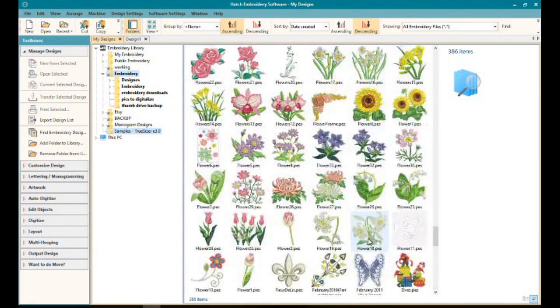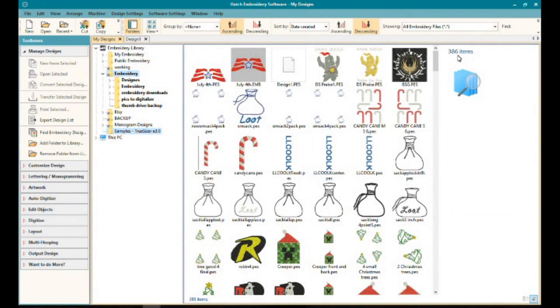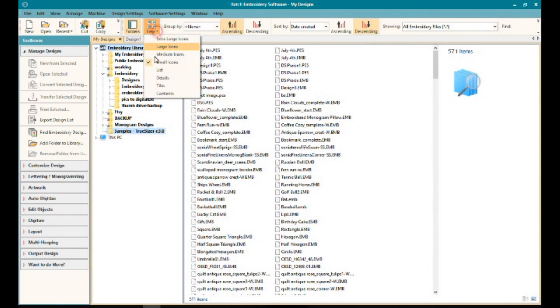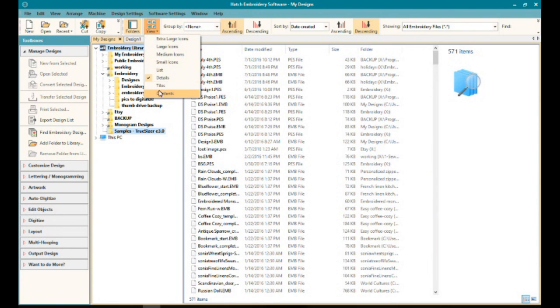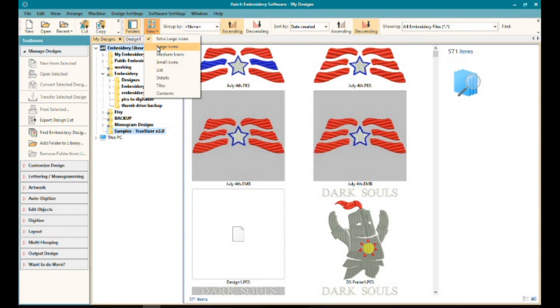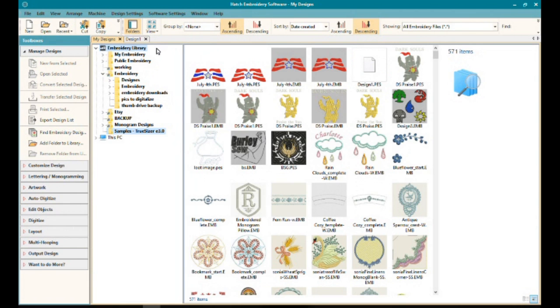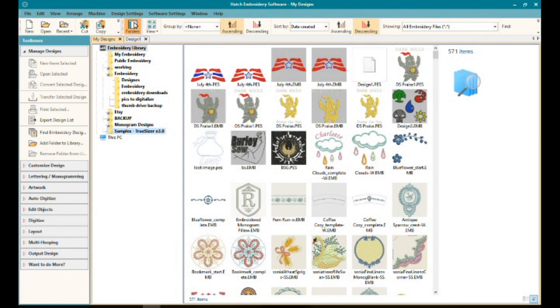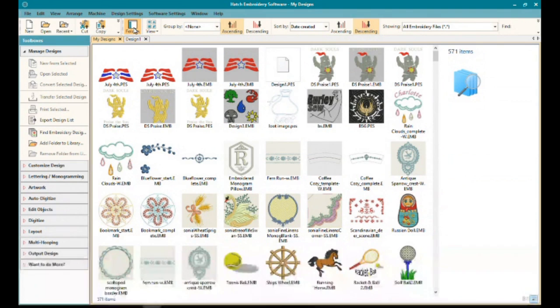Now that you know how to access your designs, you can customize your view. If you want smaller icons, if you want details, if you want contents, extra large icons, I go with large. You can change whether you see the folders view or not. If you want more real estate, once you have your selected directory, you can go ahead and do that if you like.